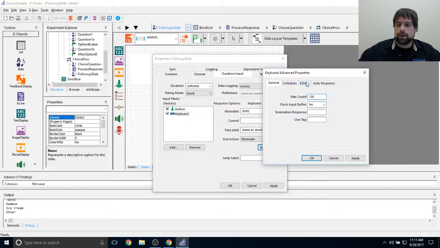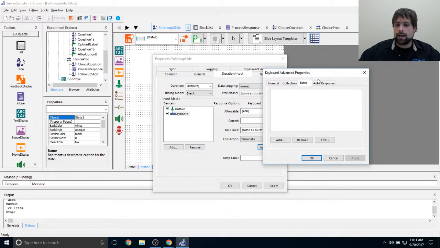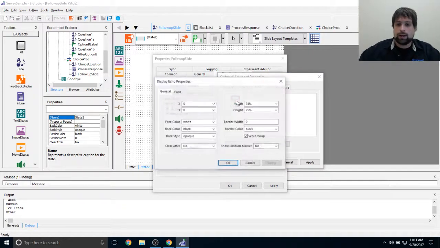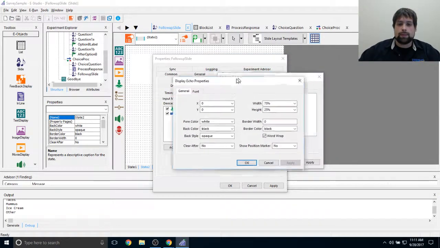And I'm going to go over here to my echo device. I'm going to add an echo device, and the only echo device option that I have is display. What this is saying is that I want to take any response made to this keyboard object and show it on the display here. Now if I double click on it, there are a few properties that I need to change.